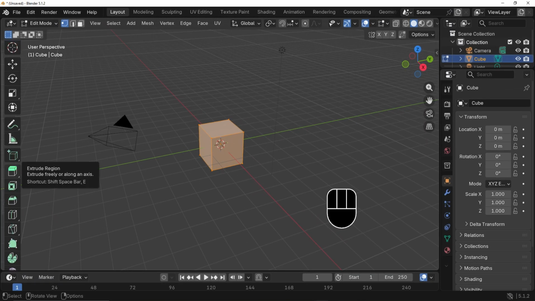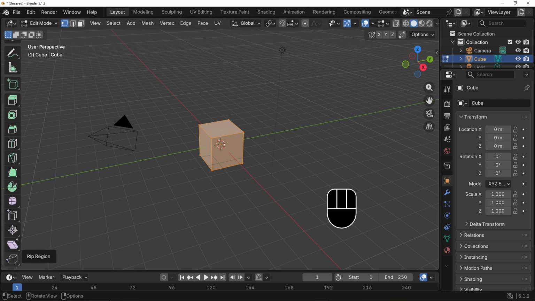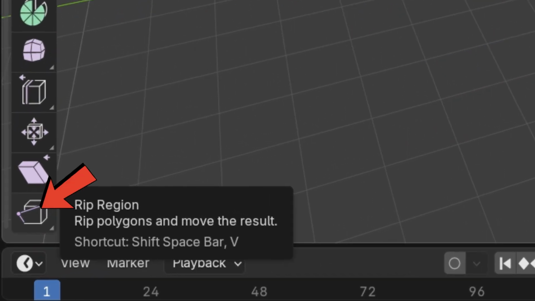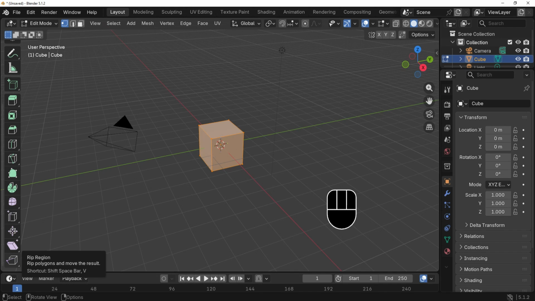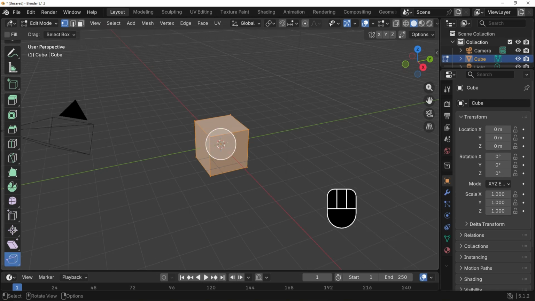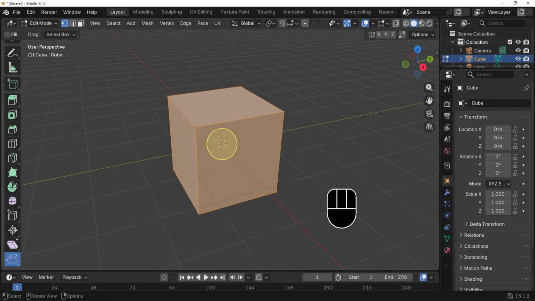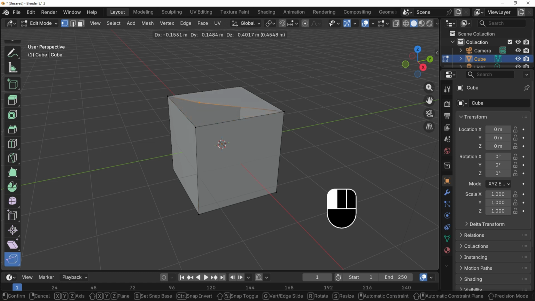While selecting the cube, at the left we will find some options. Select the rip region. Return back to our cube and select the vertex that you want to separate and move. And here it is separated from the cube.